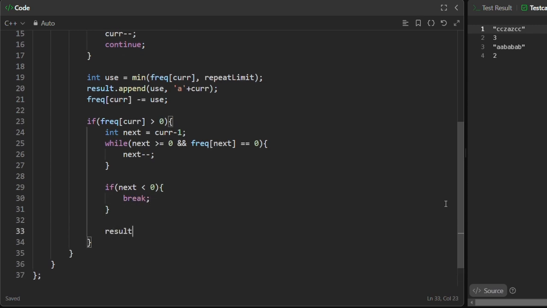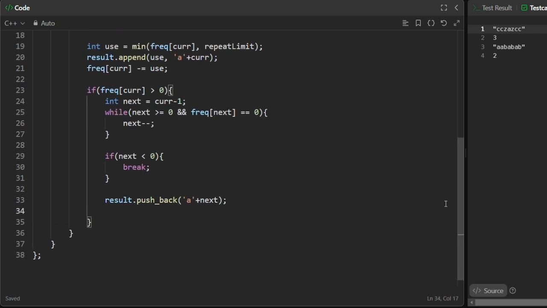Otherwise, in our result, we will push back that particular character. So 'a' plus next, right? And since we have used this character next one time in the frequency vector, we will decrement its frequency by 1, right? And then at the end, we can return the result.